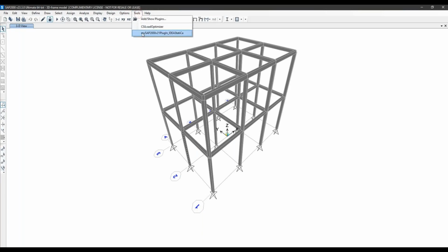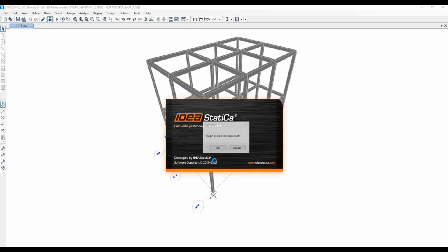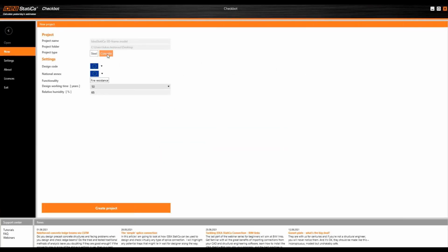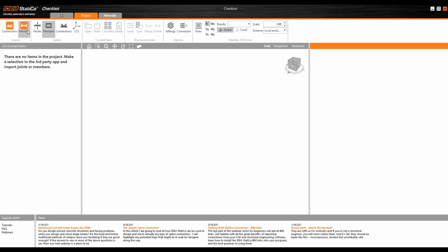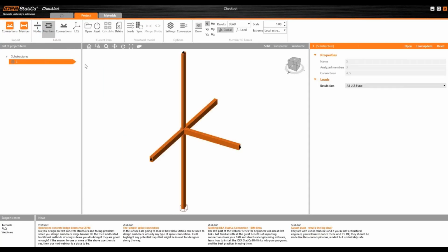So I use the export and select the concrete and create a completely new project. Create a member. Now the analyzed member and the related members will pop up. The analyzed member is the column which has been selected, and the related members are the other ones.